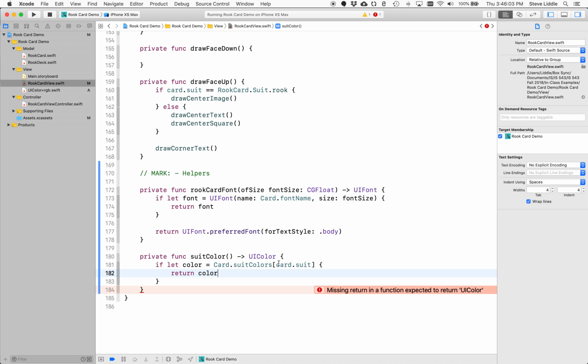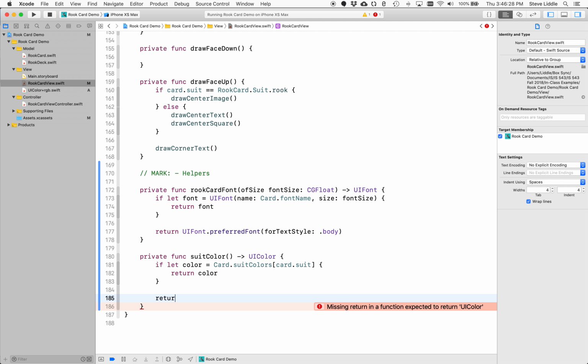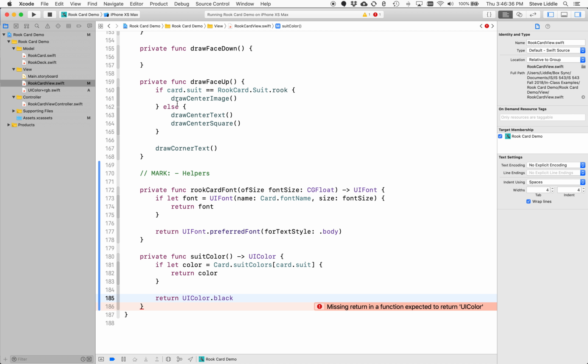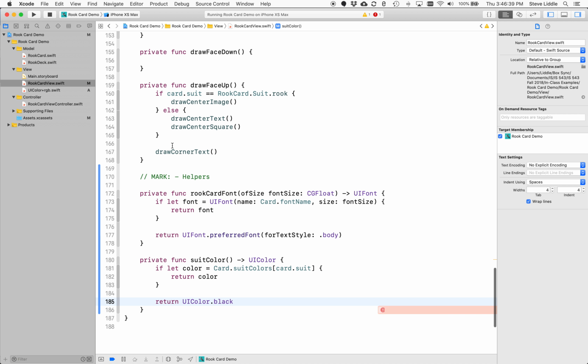The reason suitColors sub card.suit returns an optional color is because the compiler doesn't know whether I've been exhaustive in my set of possibilities when I constructed that dictionary in the first place. It doesn't know in advance, when it's compiling, that the dictionary has a key for all of the possible suits. I know that as a programmer, but it doesn't. Anyway, what do we do if that fails? Well, let's just return black. Okay, and now we've got our little suit color helper.